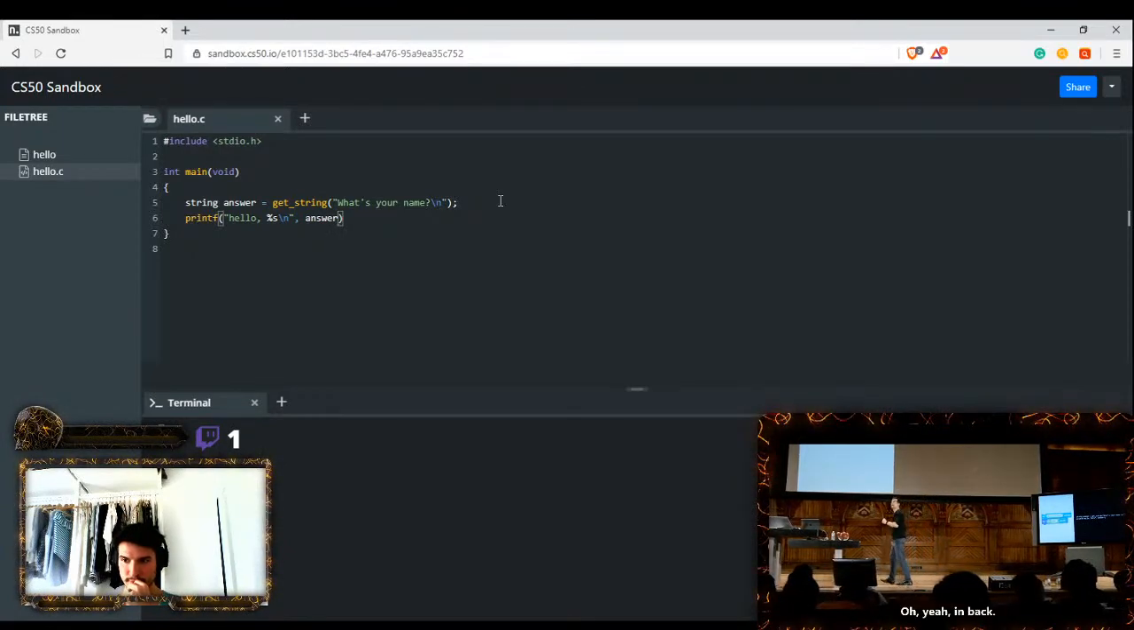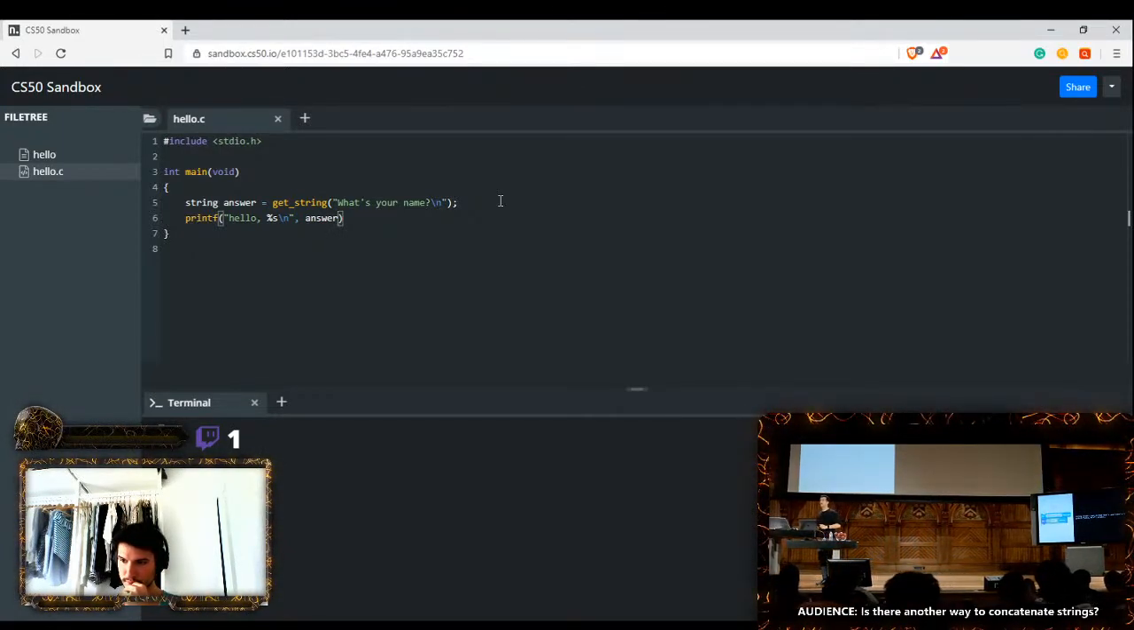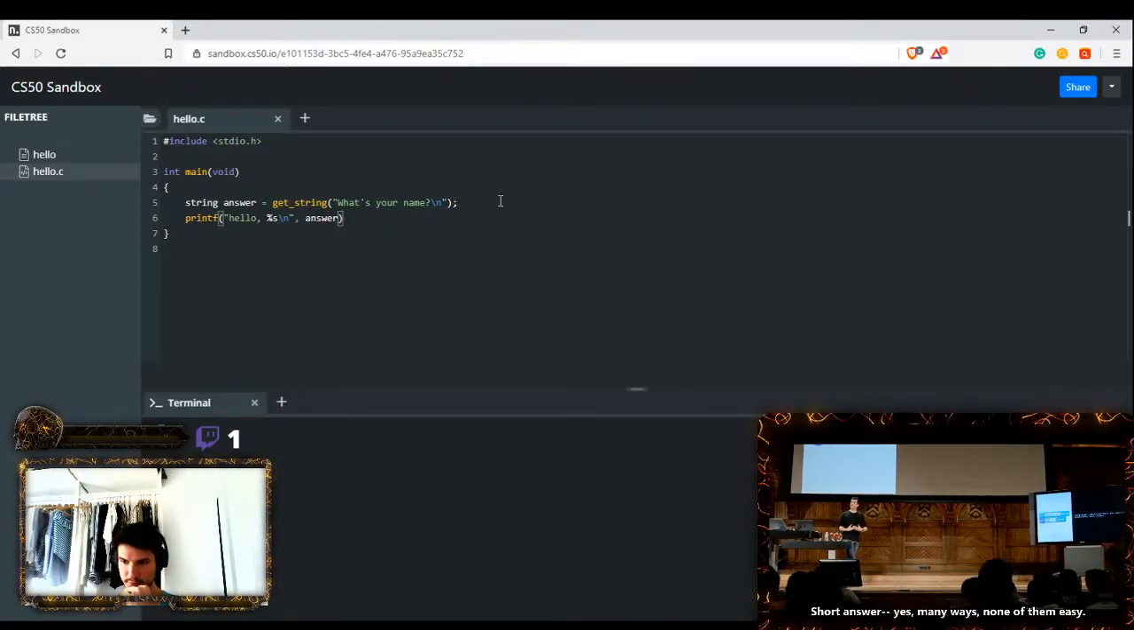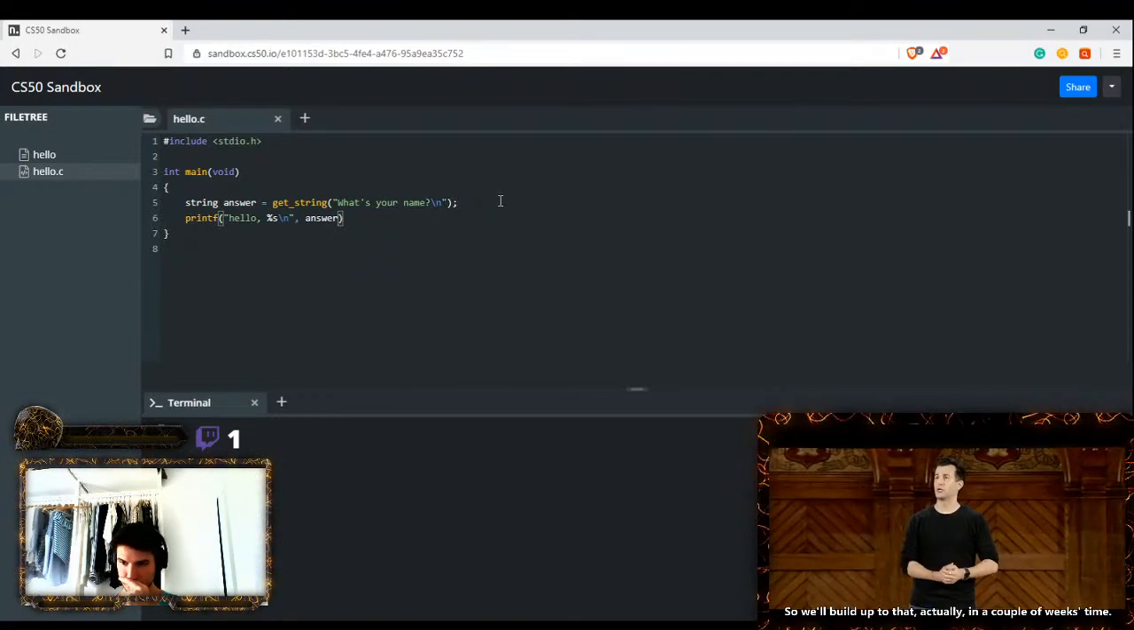Oh, yeah, and back. Is there another way to concatenate strings? Short answer, yes. Many ways, none of them easy. So we'll build up to that actually in a couple of weeks' time. Printf for now is by far the easiest way to do it.